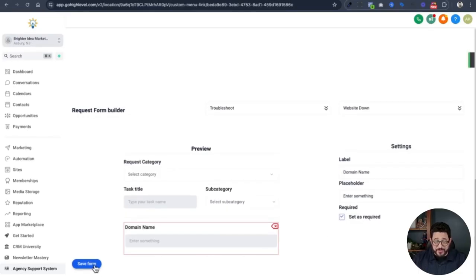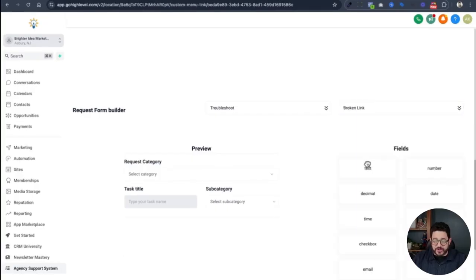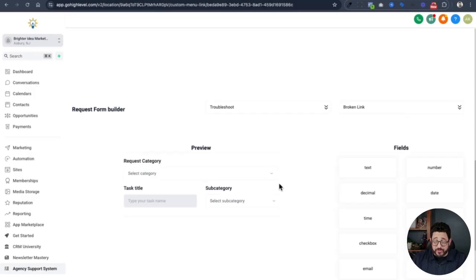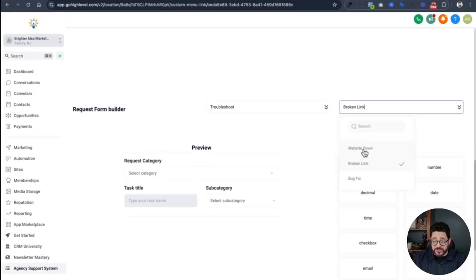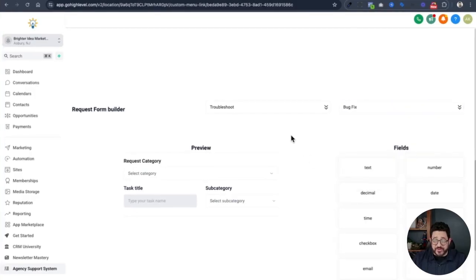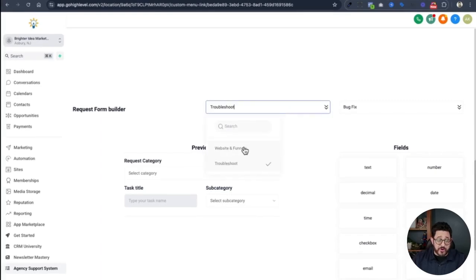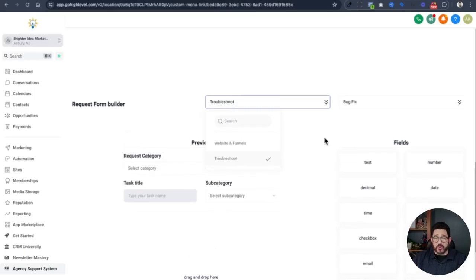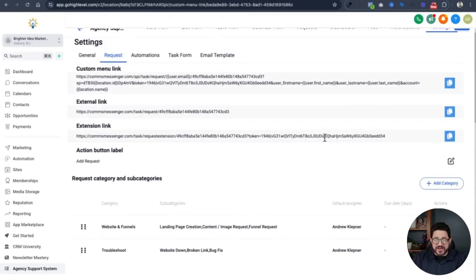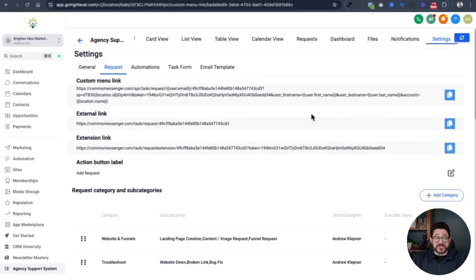And definitely set this as required. And click Save Form. And I can keep doing that for whatever category I choose. If I want to do broken link, I can redo that form there. If I want to scroll up and do bug fix, I can do that one there. Or change which category I'm working on. Very simple, very easy to do, making all my forms completely different depending on the request that's going to be made. Now that I've done that, I'm going to add the custom menu link to all the other sub-accounts that are within my white label GHL.